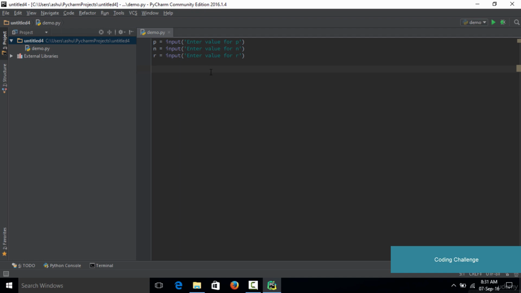So let's go ahead and do that one at a time. Let's first convert P into integer. Whenever you want to convert any string into an integer, you simply type in int, and in brackets you specify what you want to convert into an integer. Here in this case we want to convert P into integer.